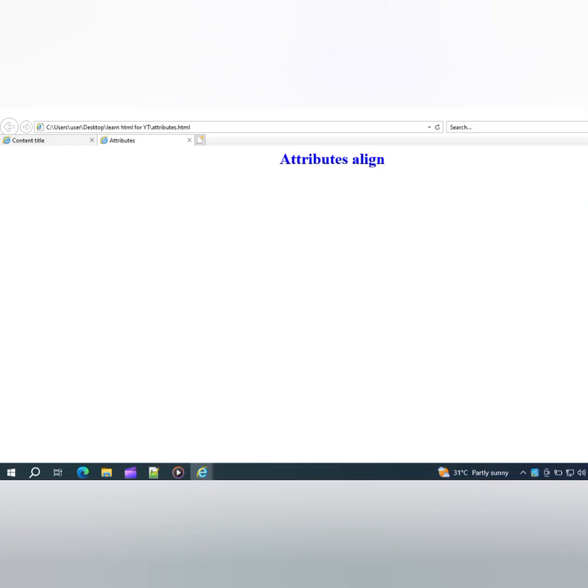So this is the end result which we are seeing from Internet Explorer. As I said, my alignment came to the center, and also I have chosen a blue color, so the attributes came in blue. And hereby, as mentioned, the structure has been executed.